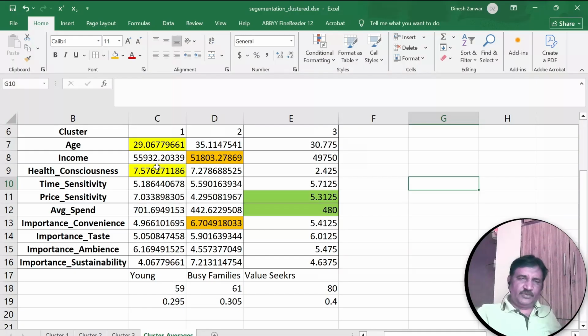The major characteristic for calling it young professionals is that age is between something like 25 to 31, 32, and so on. They are health conscious, the maximum health conscious persons. Now another group, the group with family, the average age is 35. Then the income is medium, and they give maximum importance to convenience like family persons do, right? Because they go to a restaurant with their kids, wife, and many other members. So this group is called the busy family.